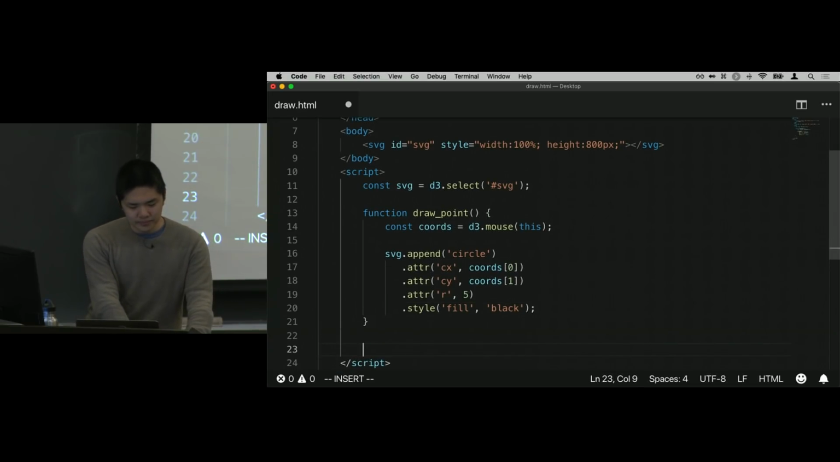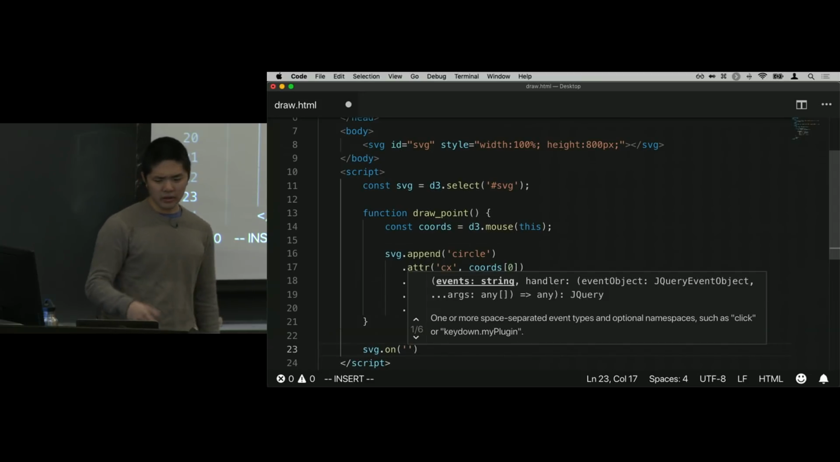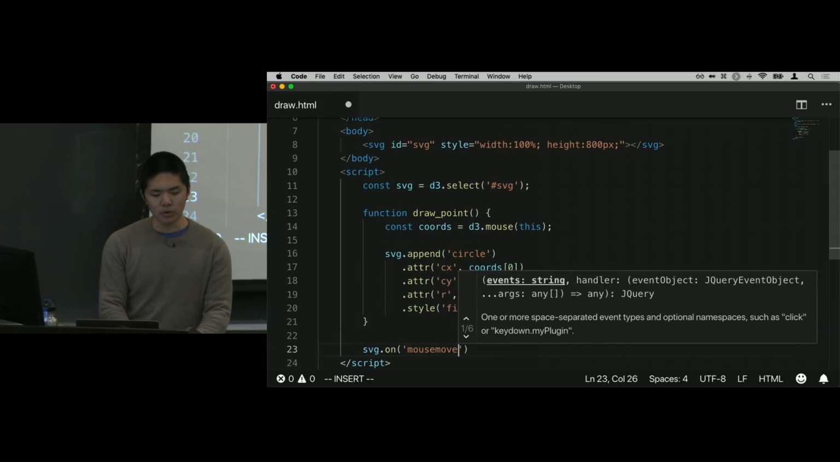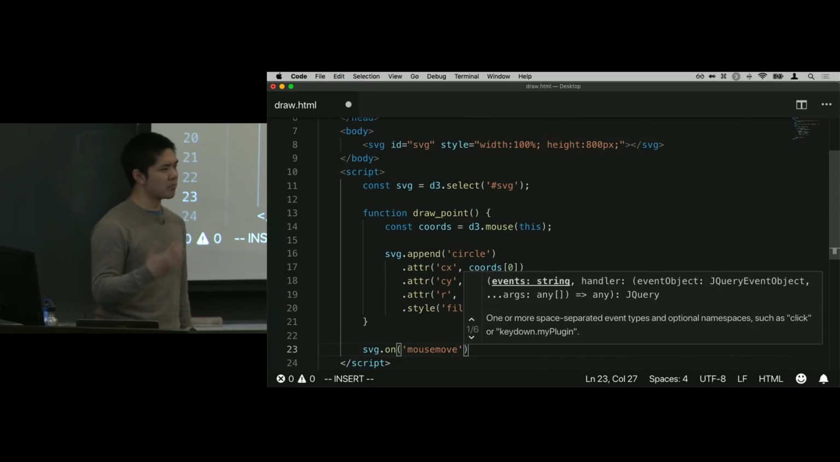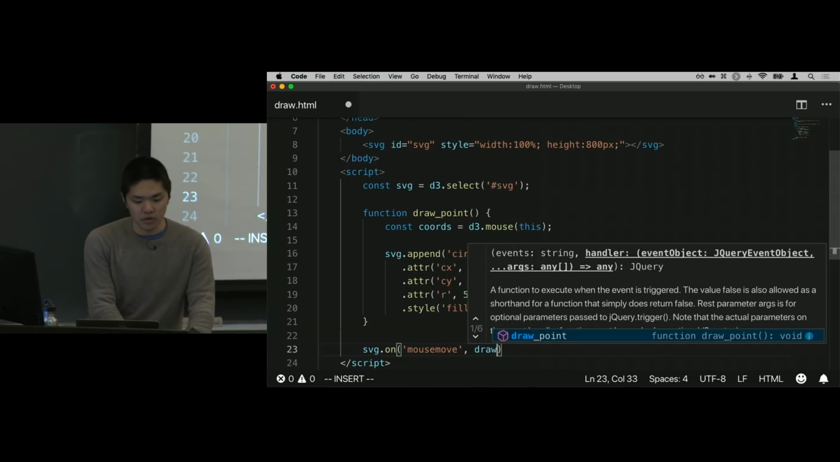And now here comes the interesting part. We're going to add an event listener, svg.on. And the event that we're going to listen for is the mouse move event. Whenever the mouse moves, we're going to run a function. And the function we're going to run is the drawPoint function.